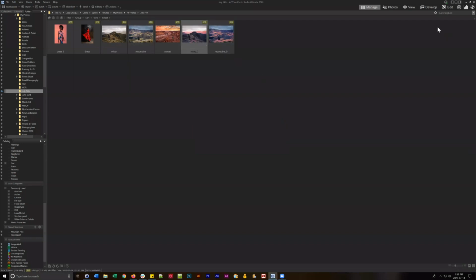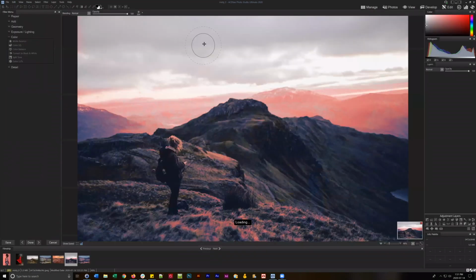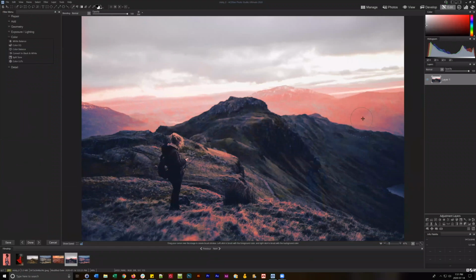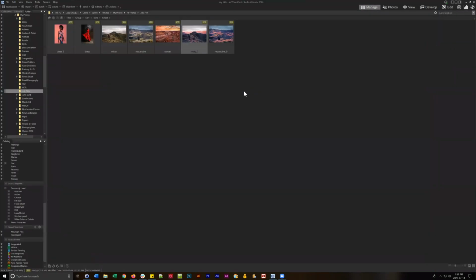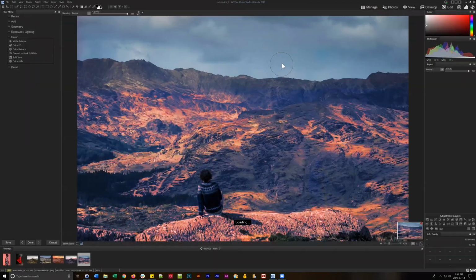Let's have a look at some of these. I'm actually curious how they came out because we made a luminosity selection at the very beginning. If we go into this image, obviously it looks dreadful because in this case it wasn't intended for it. But the point is that the application has been applied to this image. The same is true for mountains.